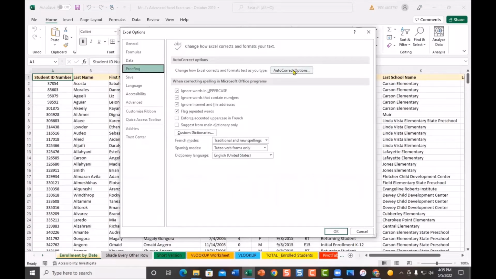But before I click on that to go in, I just want to point out a couple of things. So if you ever wondered why the spell check doesn't actually check the uppercase spelled words and it doesn't tell you if it's spelled wrong, well, it's because that box right there is checked. So if you want it to be able to spell check uppercase, make sure that you have that deselected.